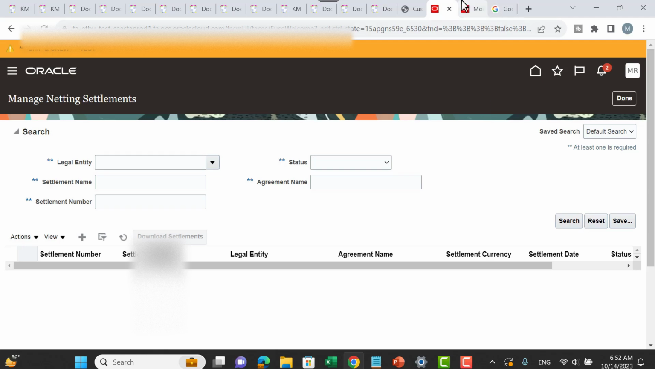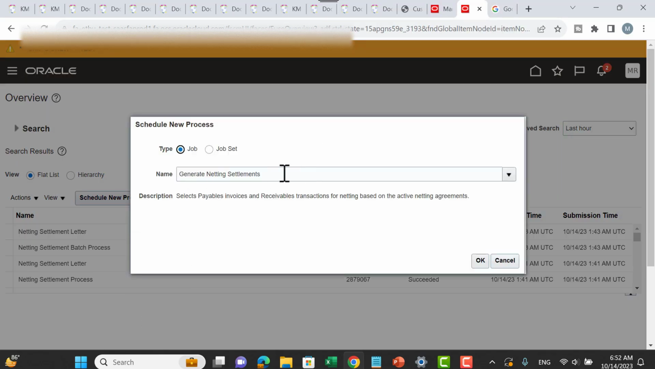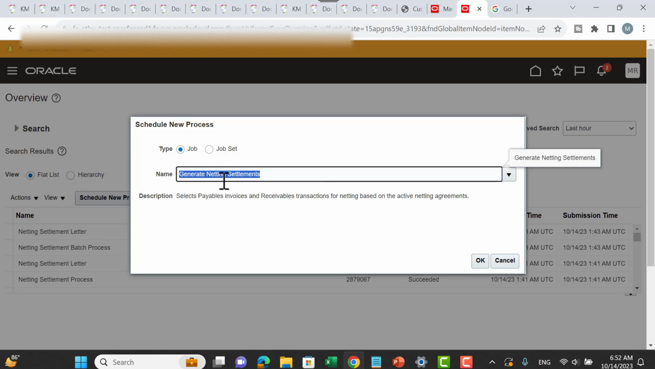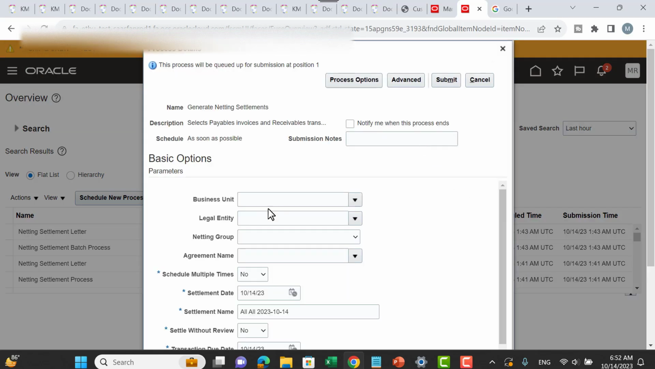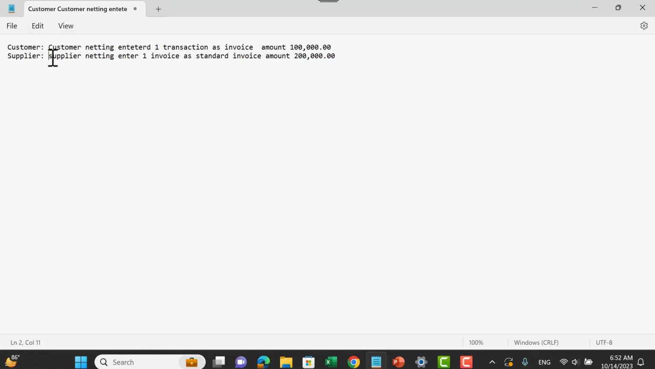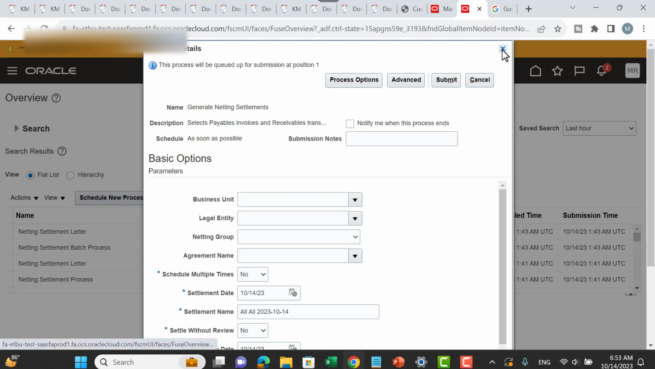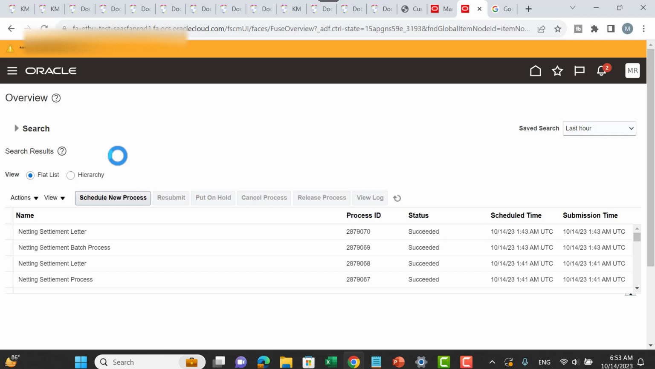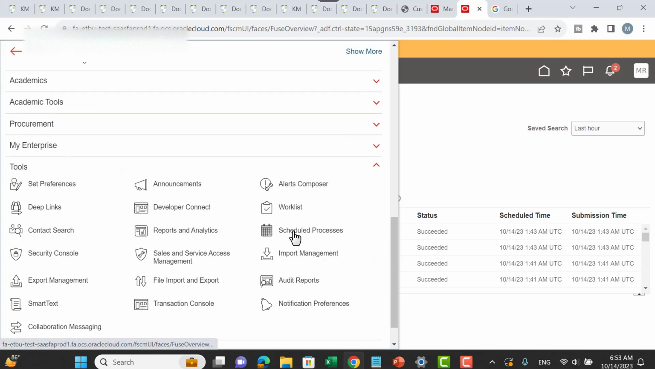The other option, you can go to process, schedule new process, and generate netting settlement. Once you enter and click OK, it will be the same as what I showed you before. So let me now generate one settlement for our agreement. This agreement is between customer netting and supplier netting, and after that we will see if the system will select these two invoices or not. After that we can submit the settlement to check if the system will create a payment and receipt. So from here, go to tools and schedule process.